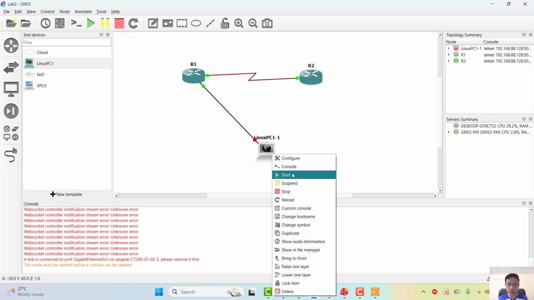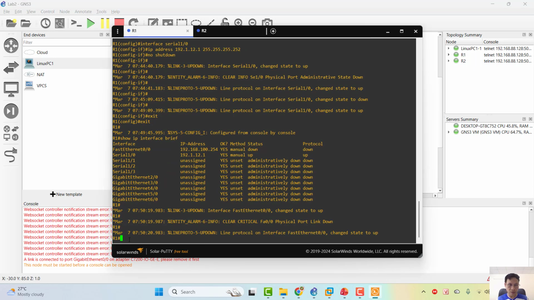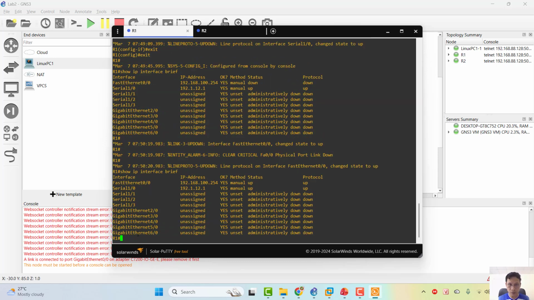Okay, we start the device. We check again: show ip interface brief. Okay, it's up.